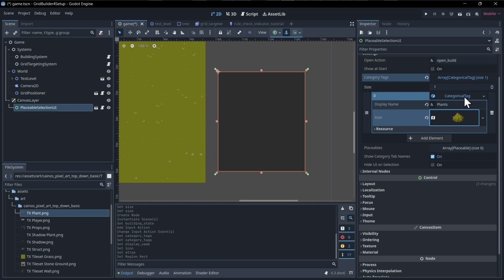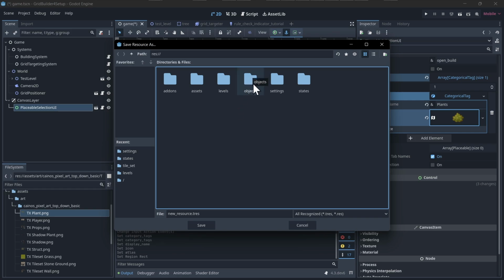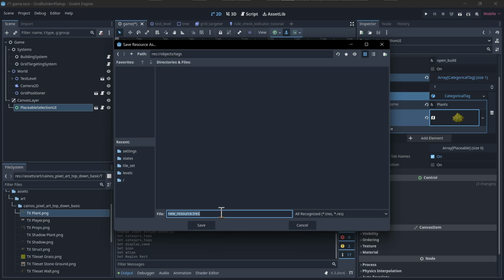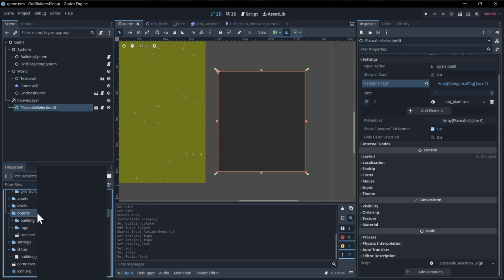So we want to save this categorical tag so we can reuse the resource across our placeables. So I'll right click, save as, and we can go into, let's say, objects and create a folder for tags. So tags, and I will call this tag plant. Save. Okay, now where you put the placeable resource is kind of up to you. You could create a separate folder for the placeables, or if you want to combine it in the same directory as your actual scene that the placeable is going to be instantiating, then you could just create a folder for each object. So that's really a design choice on your part.